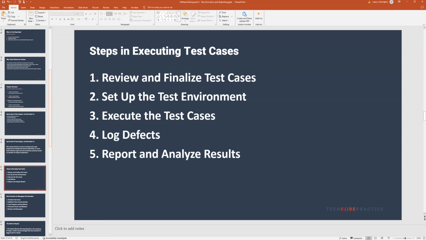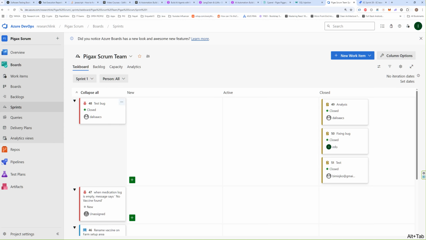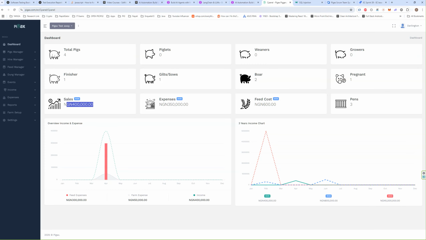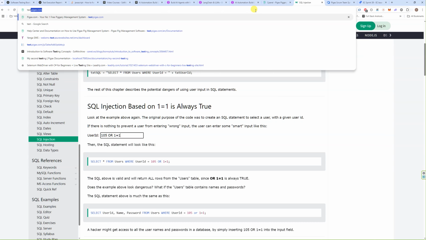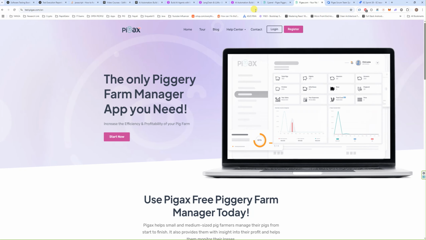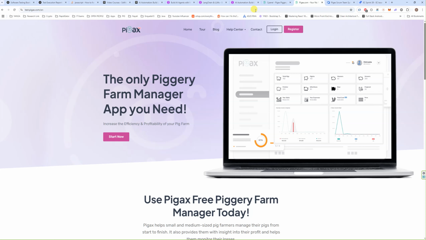Now, the other step is also to set up a test environment. You remember I told you guys that for the Pigax website, I set up a test environment, which I showed you guys. This environment is only accessible to me and to some of you that I already gave access to. I think I gave access to all of you, but it's based on your IP address anyway. So this is a test environment. When you are testing in any company, it's always good to demand a test environment. Remember, I'll just ask you guys again, what is a test environment?